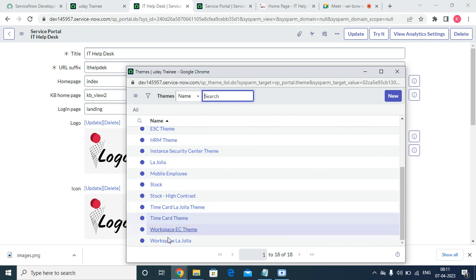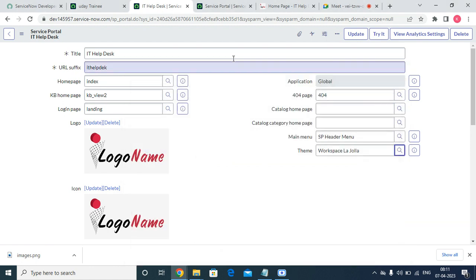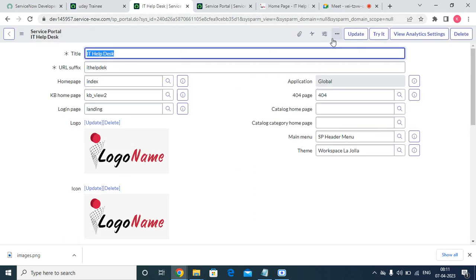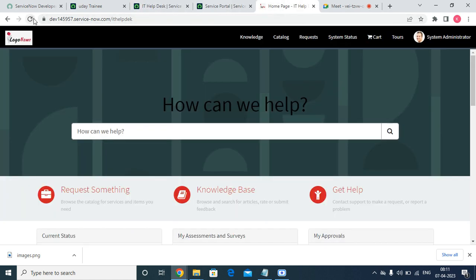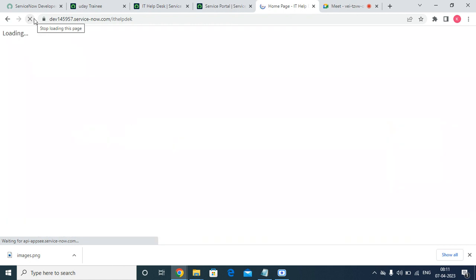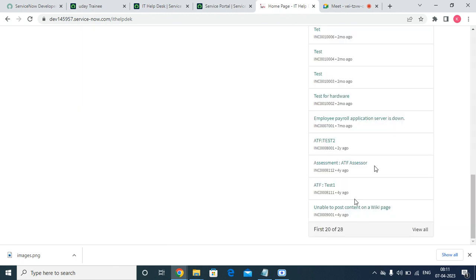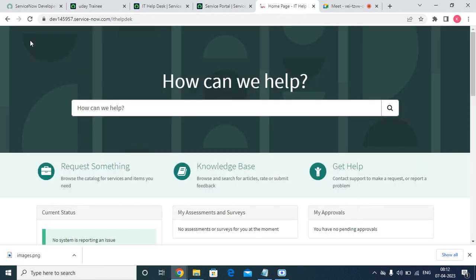For example, if I give a workspace Lazola, there is some difference between the Lazola and this. Or else, we can create a new theme and do the same thing also. See, with the Lazola theme, the workspace view will not be the same.